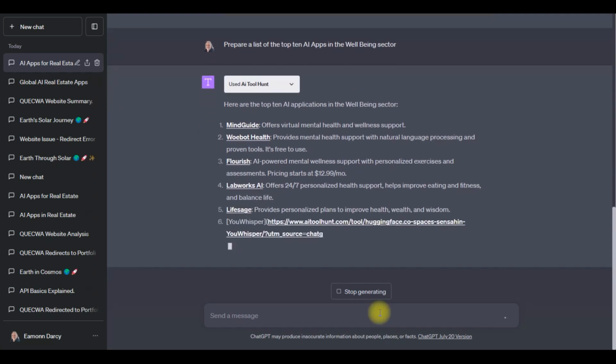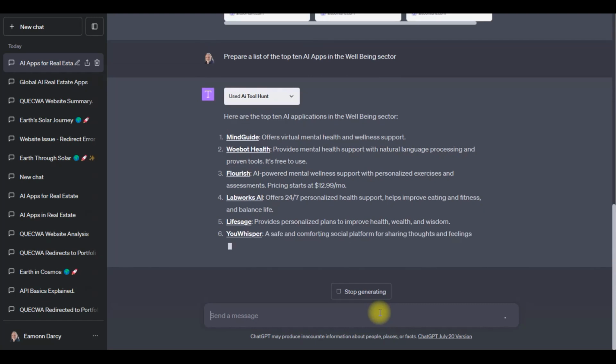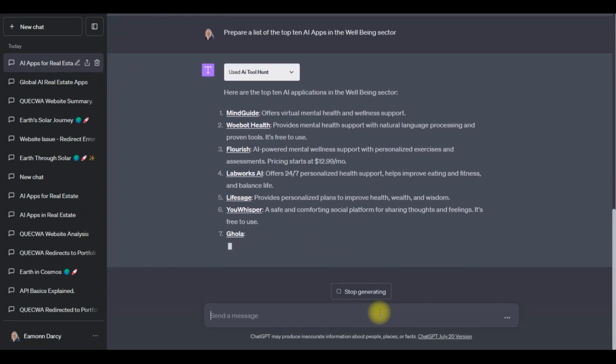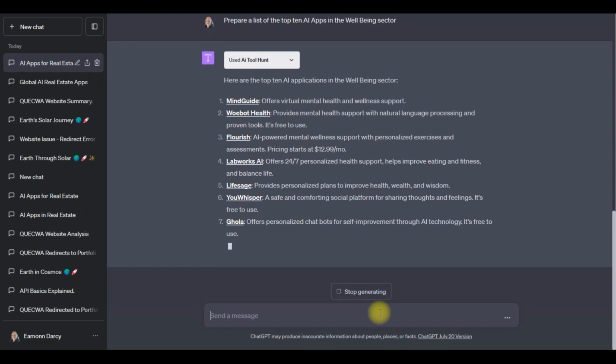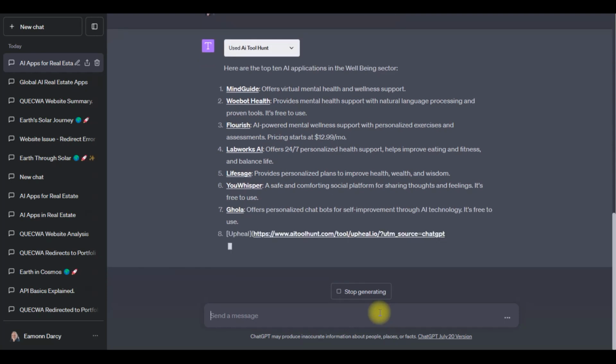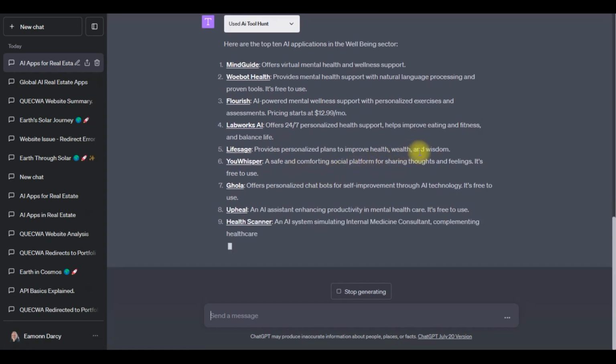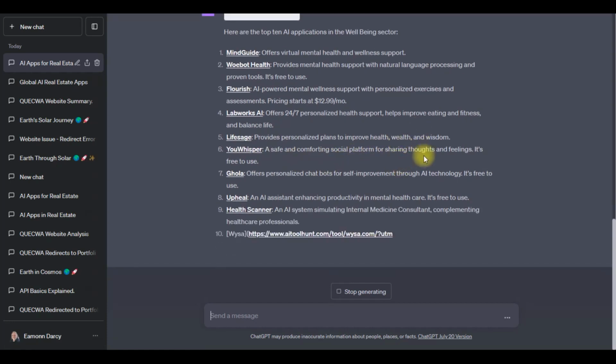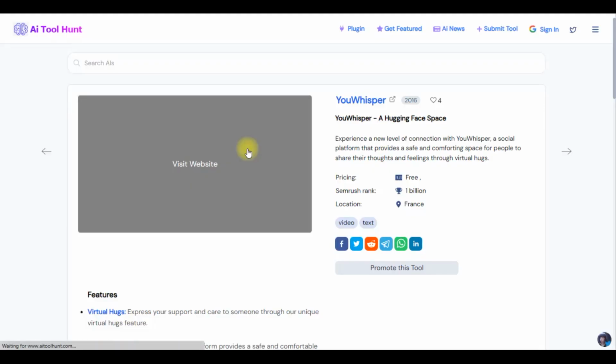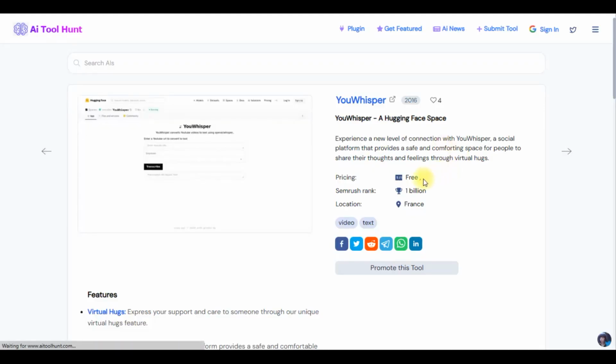You pay for that, $12.99 a month. You normally find, if you find something that you're going to use an awful lot, that's the most you're ever going to pay. You Whisper, a safe and comforting social platform for sharing thoughts and feelings. It's free to use. We'll have a quick look at You Whisper. Here you go, the same thing. Look at it. It's wonderful.